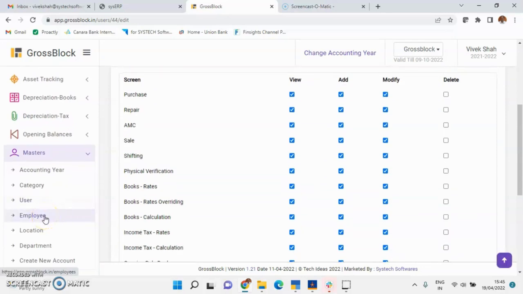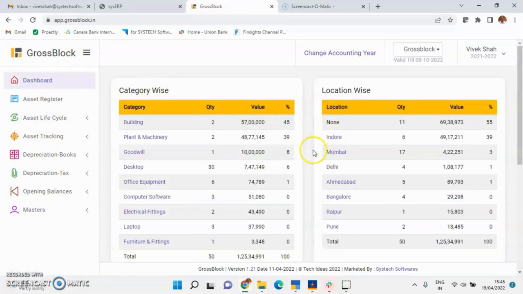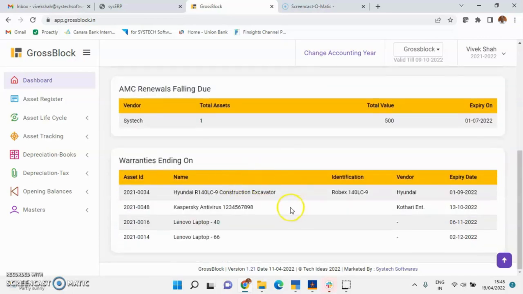Employee master, so you can tag the asset to an employee. Department master, so that you can get the report not only location-wise or category-wise but also department-wise. Coming back to the dashboard, you scroll down and you will get a reminder of assets where the AMCs and warranties are expiring.